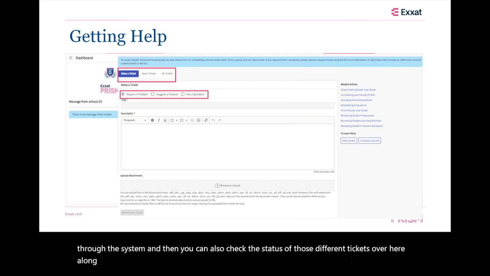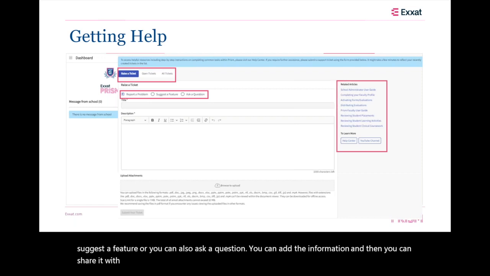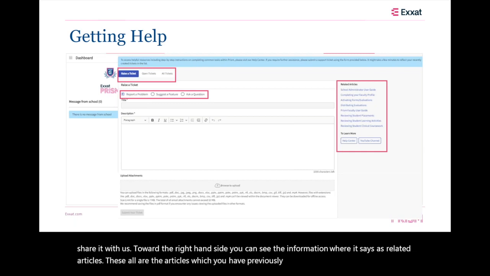Along with that, you will also have an option to raise a ticket, or you can raise a report, a problem, you can suggest a feature, or you can also ask a question. You can add the information and then you can share it with us. Toward the right-hand side, you can see the information where it says related articles. These are all the articles which you have previously seen or visited. So that information would be visible out here for your quick access.